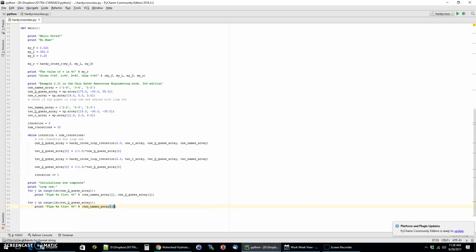So, for example, pipe 1, 3 is going to be negative in one of these loops and positive in the other loop. But when you're reporting your answer, you can take that into account, of course. Okay, all right. So we've got our printing taken care of, and I'm trying to think if there's anything else we need to do. I think that's about it.